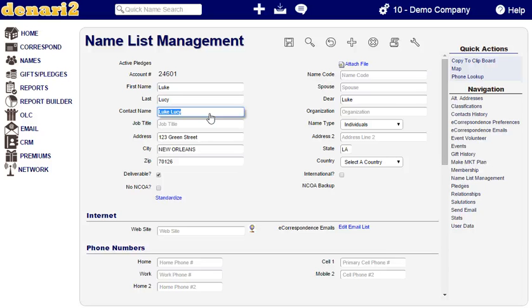For example, by default, when you create a new name, Denari will fill in the contact field automatically for you using the first, spouse, and last name fields. It might say something like John and Jane Doe. Some Denari users prefer a more formal format like Mr. and Mrs. Doe. You can put that into the contact name field, and that's what Denari will use in the address block. So here's how the address block functionality works.